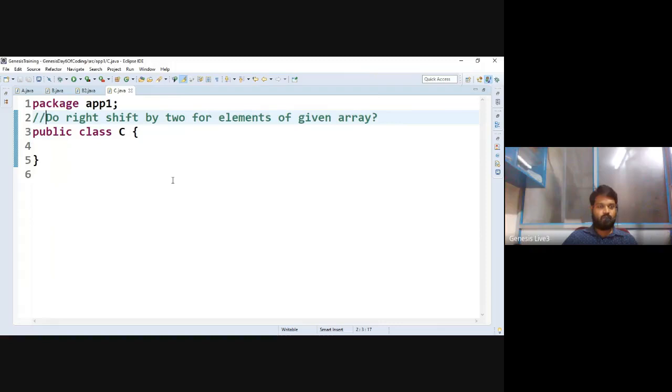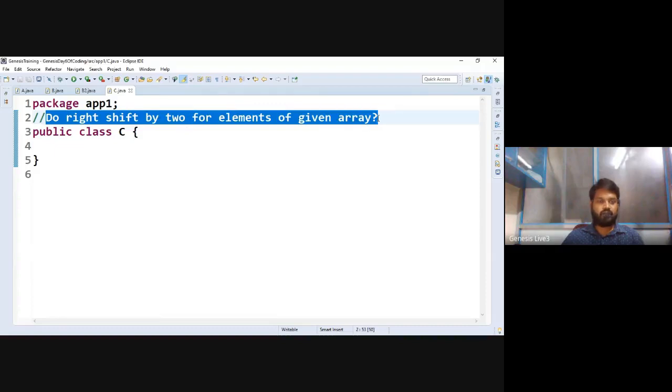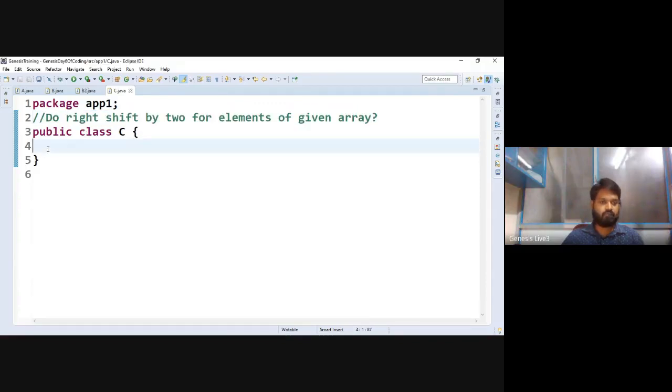This is our next problem. Do right shift by 2 for the elements of a given array. Right shifting by 2. We have discussed the array related logical programs, but this is somewhat little difficult. Right shift by 2, shifting the elements of an array. Right shift by 2 elements.